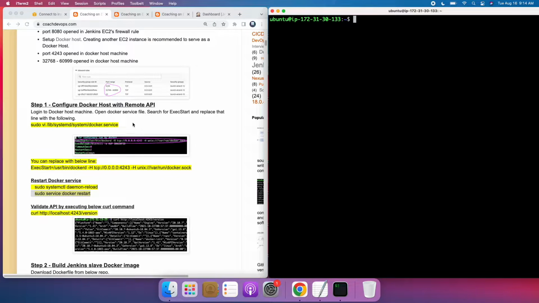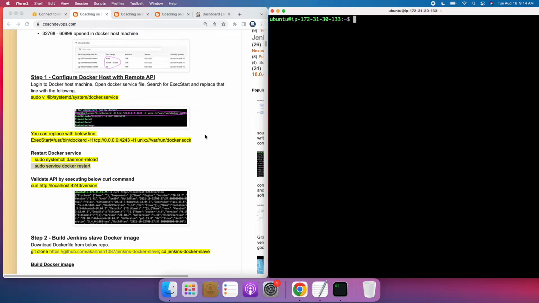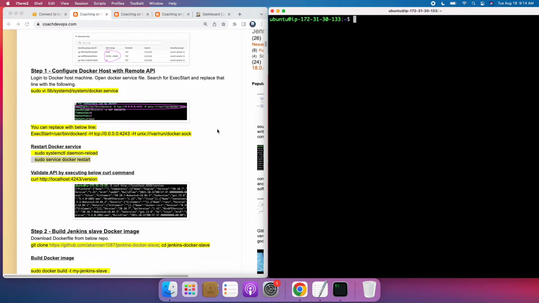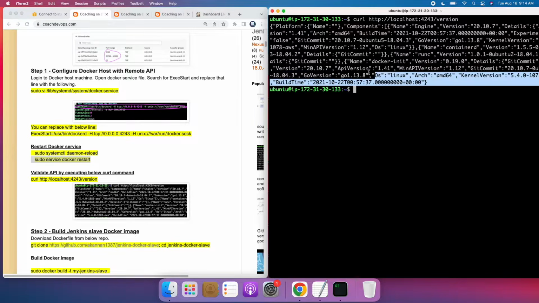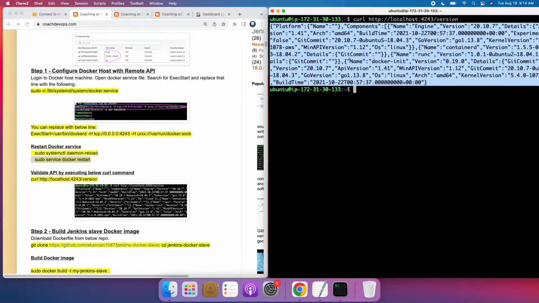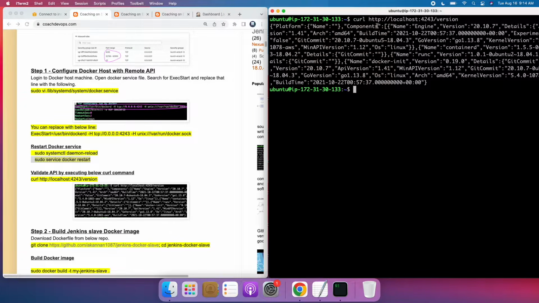So I think that's pretty much it over there on the Docker host machine. Oh, one more thing. We need to verify that we are able to access Docker host on port number 4243. So what we can do is, let's perform this curl command, 4243/version. When you do that, this should give us some response, right? So it means that we are able to access Docker host on this port number, right? So we are able to make an API call. Perfect. So everything is good.